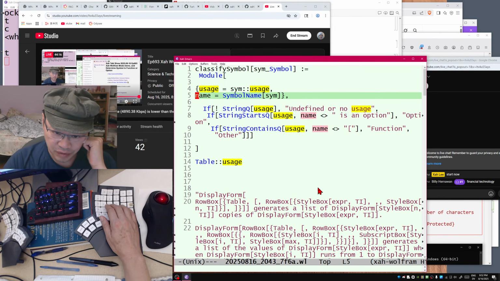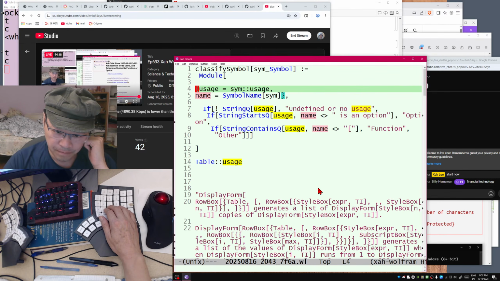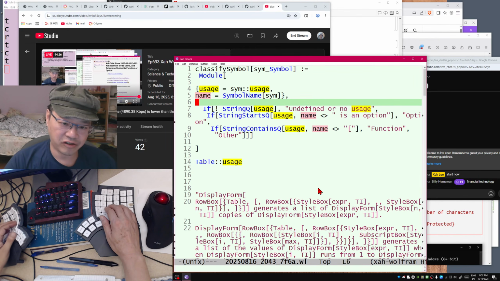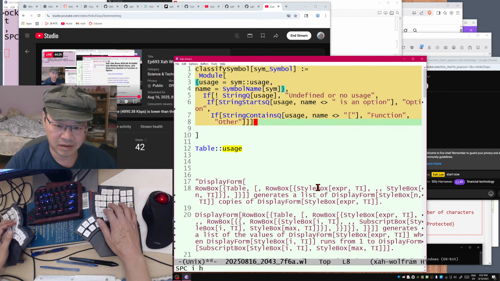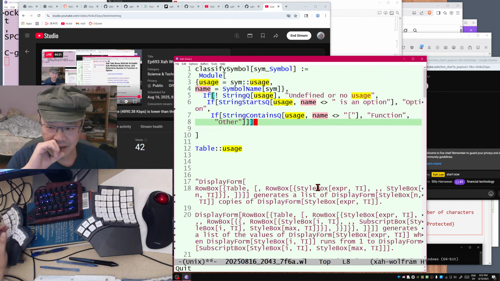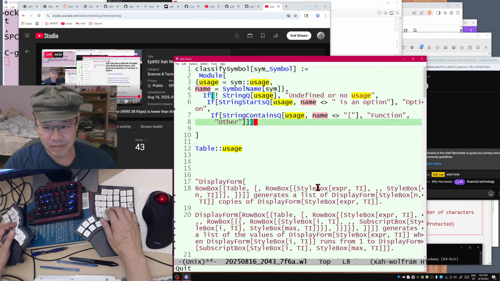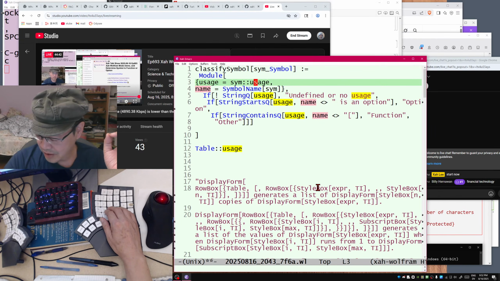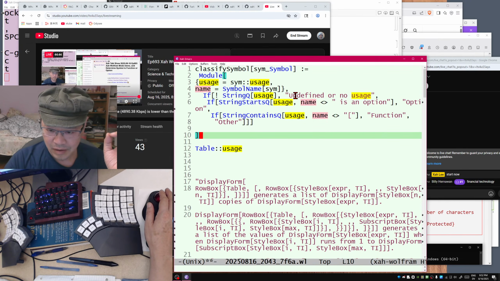So basically, you get the symbol's documentation, then you check. So obviously, this function generated by AI is not going to work. Yeah, I don't think so. But what it's trying to do is get the inline documentation of the symbol, then check if it's a string. If it's not, then undefined.